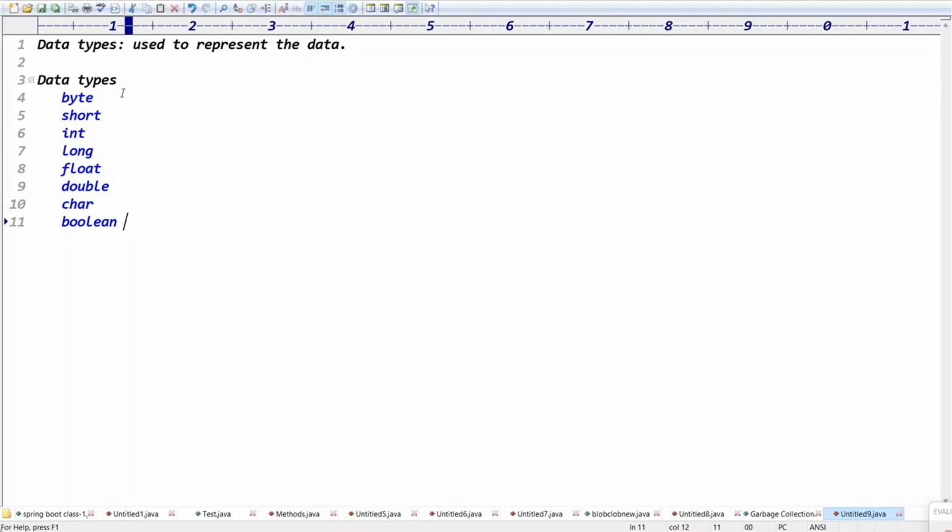Byte, short, int, and long are for the numeric data. Float and double are for the representation of decimal data. Char means a single character, and boolean means true and false, right?